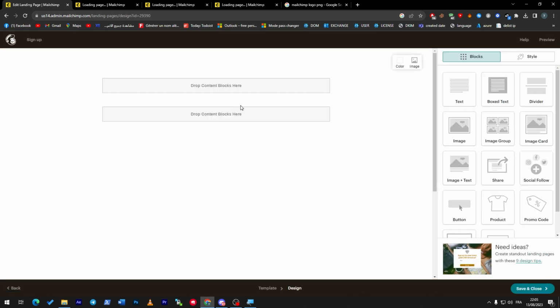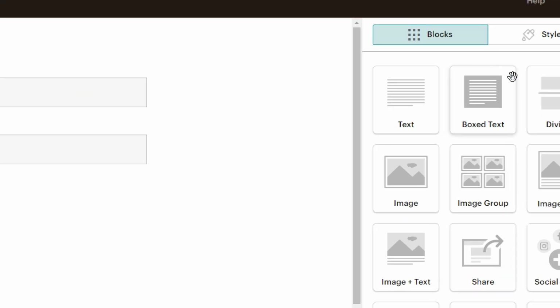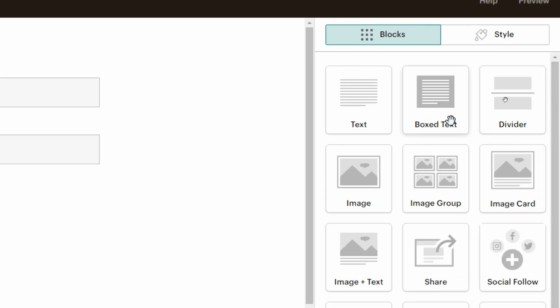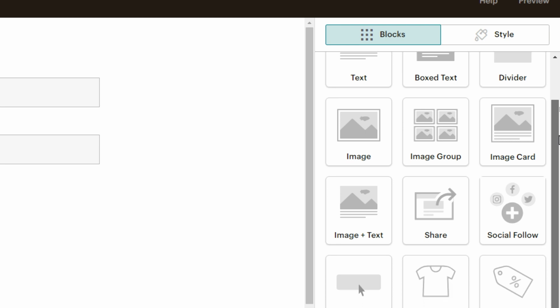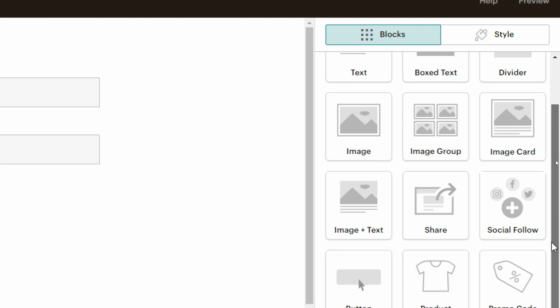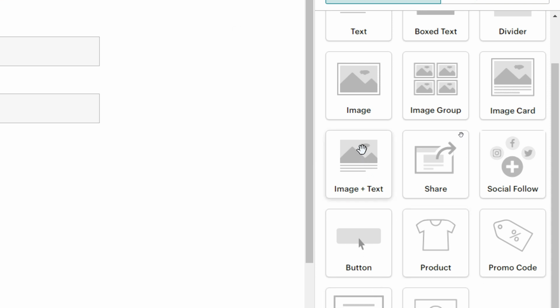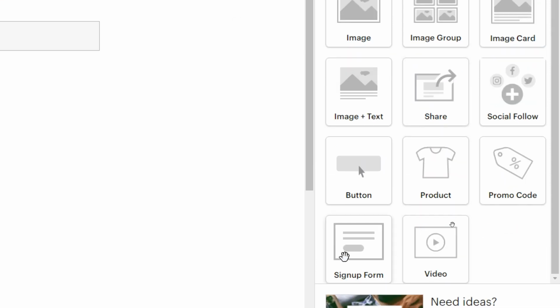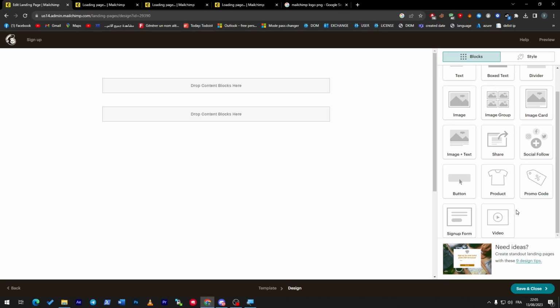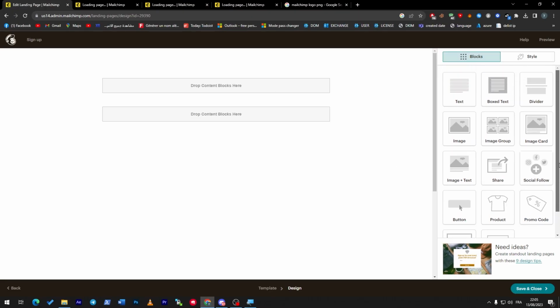You can literally add and adjust everything in this page from scratch. As you can see here on my right hand, there are multiple blocks: text, box text, divider, image card, social follow, share, discount code, button, product, image text, image, gallery, sign up form, and the video. You can literally add all of these to this page and design it as you like.